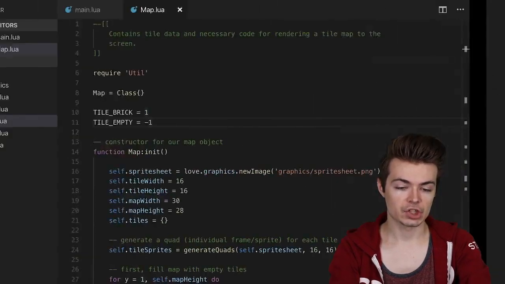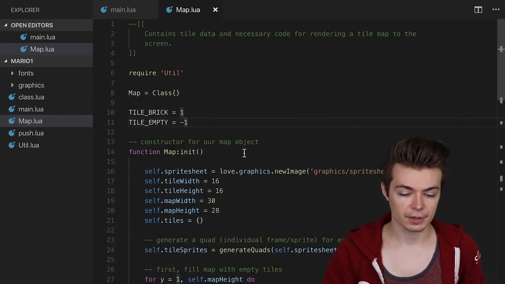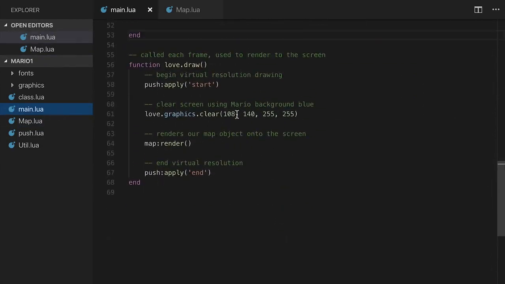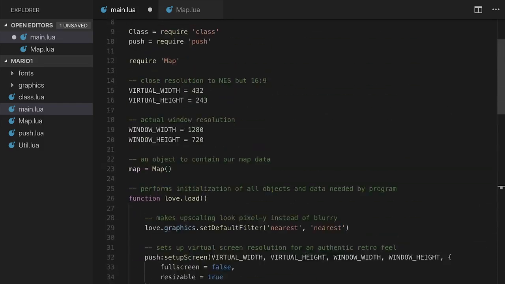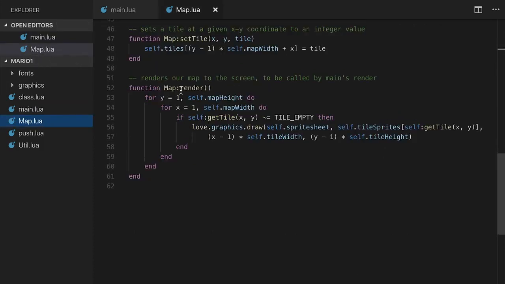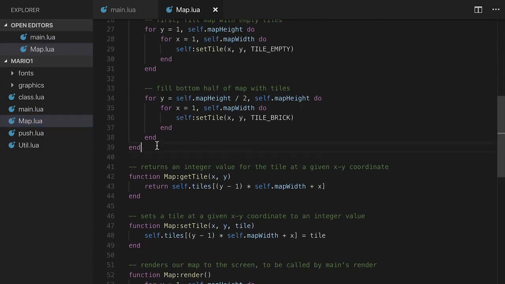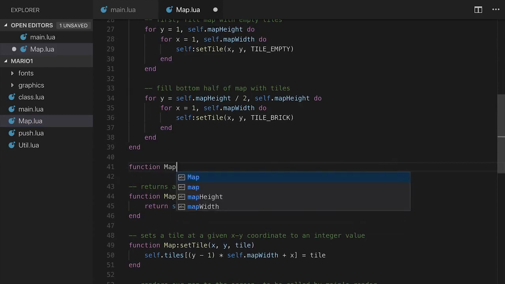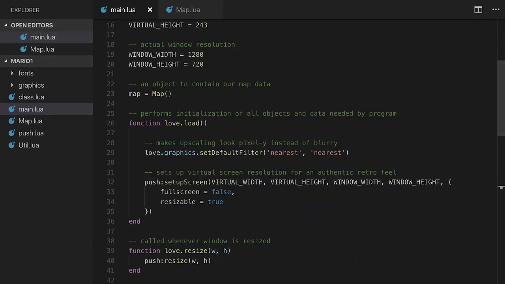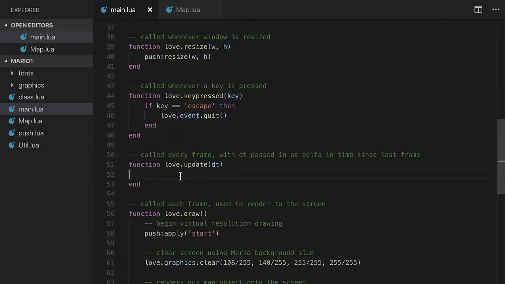So I'm going to go ahead and shift over to my text editor here, and let me just make sure I have everything solid. I'm going to divide these up front by 255 here. Okay, so those need to be floating points between 0 and 1. Now what I'm going to do is go over to map.lua, and in here I want to have an update function. So map update, and in main.lua, which is over here, I want to make sure that in love.update I call map update with delta time.